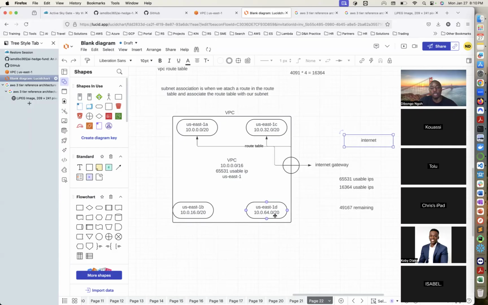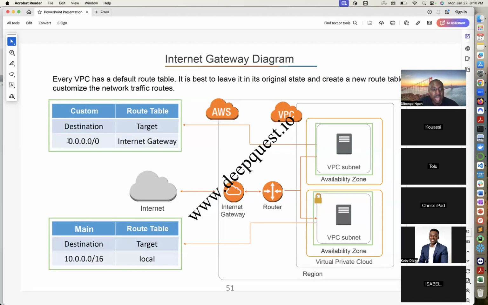It's private by default, unless you go and create an internet gateway, attach it to that VPC, and associate the internet gateway with a subnet using the route table. The only way to associate an internet gateway with a subnet is by going to the route table and adding a route that says internet gateway. When you add this route to the route table of that subnet, the subnet becomes public. If you don't add a route like this, the subnet is private.